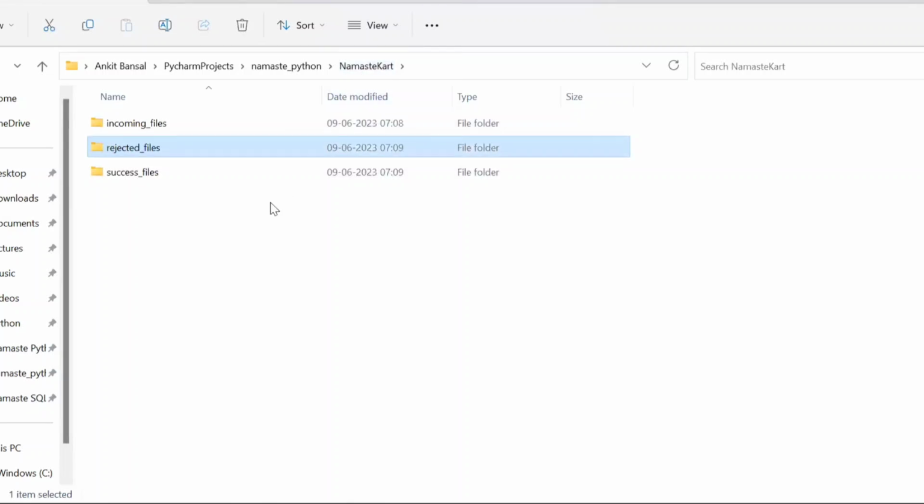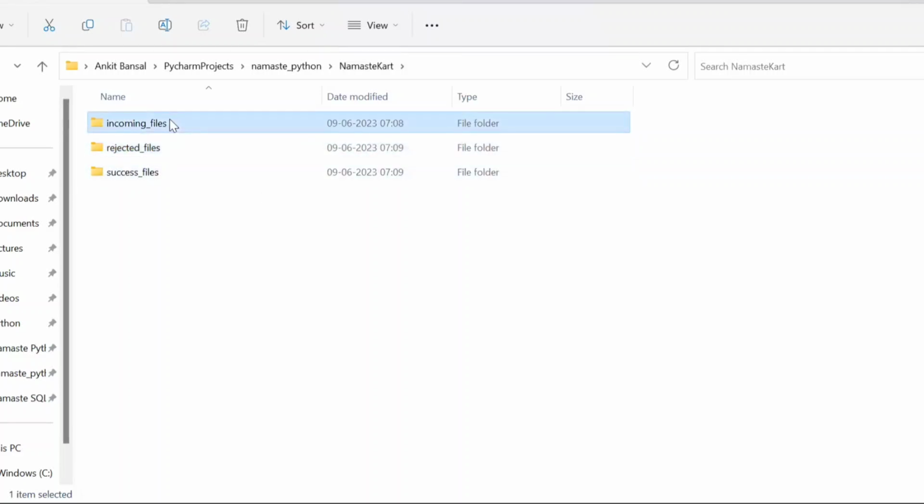One more thing: after the processing, does the file have to be present in the incoming folder, or will it move from the incoming to rejected and success? No, it will be there in the incoming, everything. You don't have to move it. It is a copy. It will not move. Yeah, it is a copy.